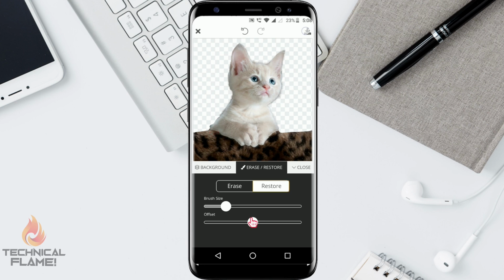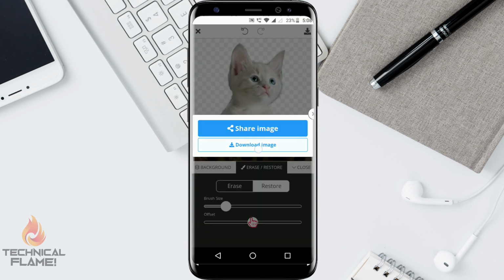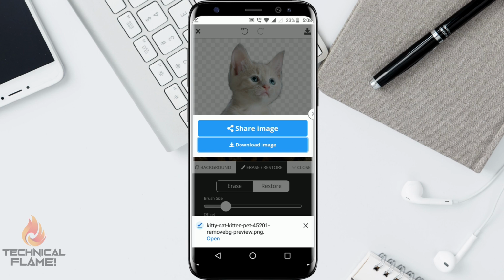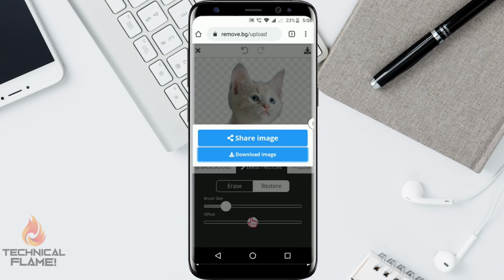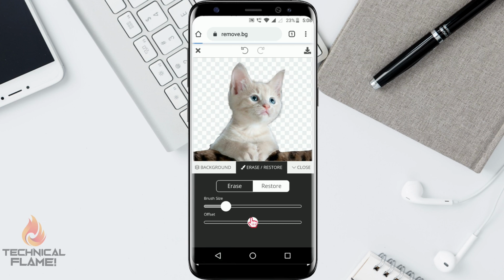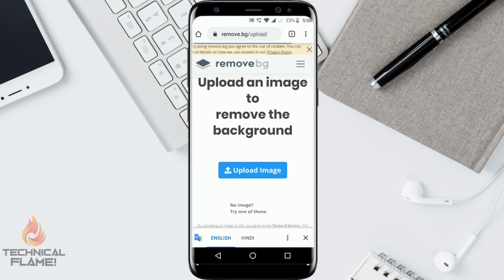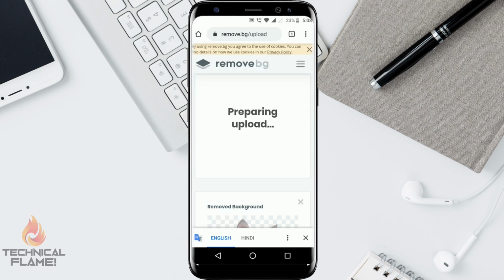Now click on download. Just very nice. Now I will show how to change the background. Select any image as a foreground. Later you can select the background.